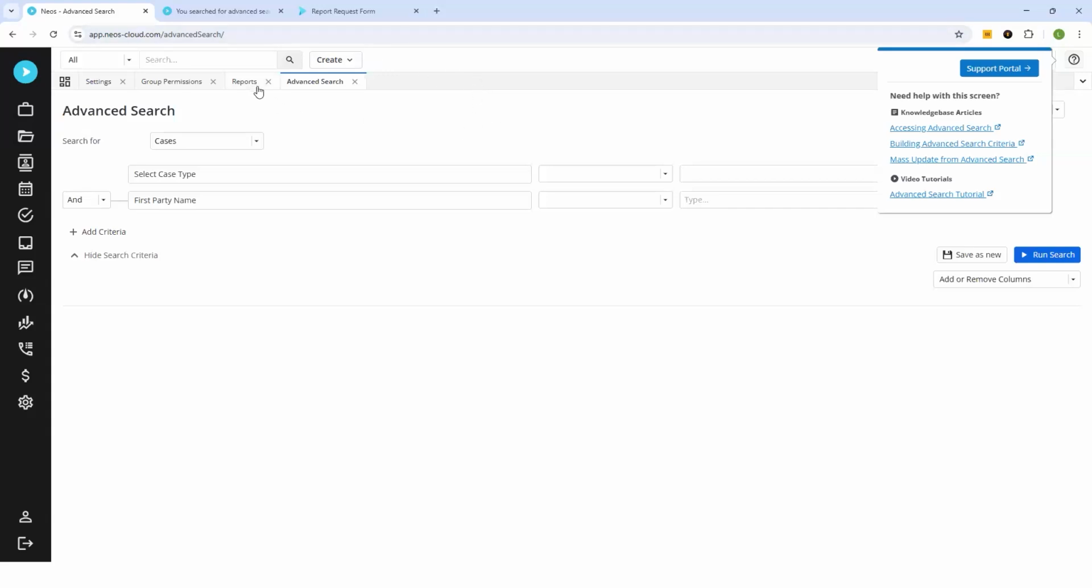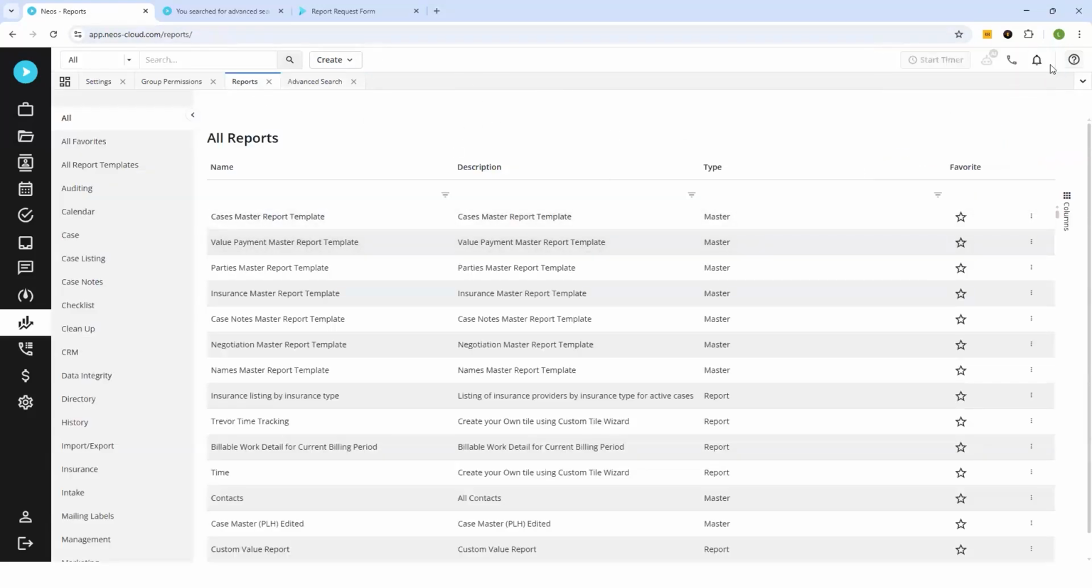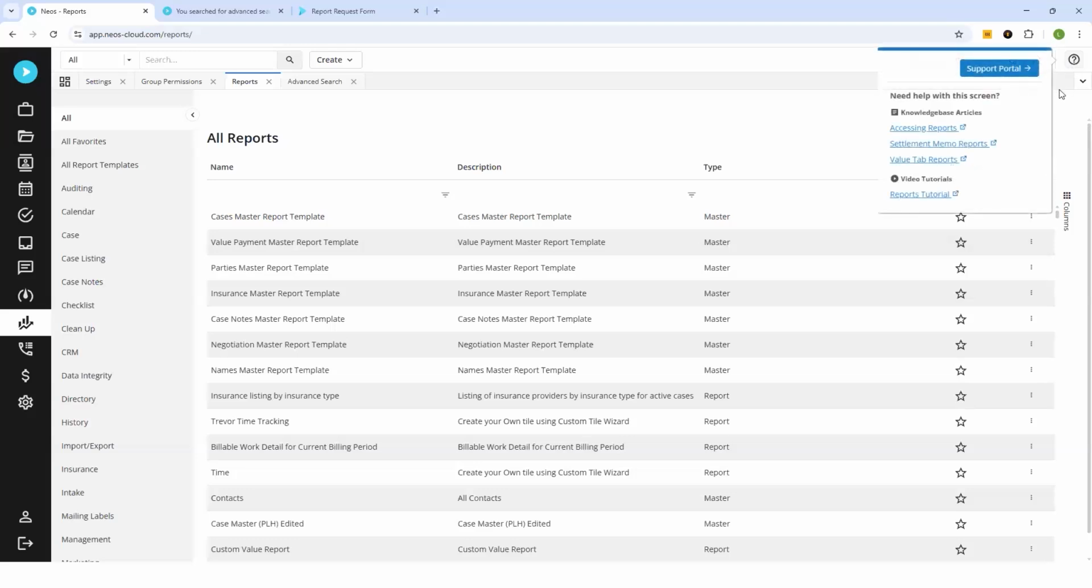We also took a look at reports as well. So if I click over here to the question mark, I now have different articles and videos associated with this view. So this is just another way to access more information. Taking a look at different reports. These are popular reports that our users are using. So settlement memo, value tab reports. And if you just want like an overview of reports, we have a tutorial on that as well.